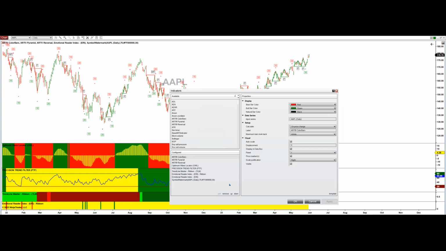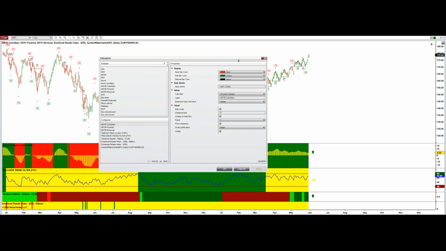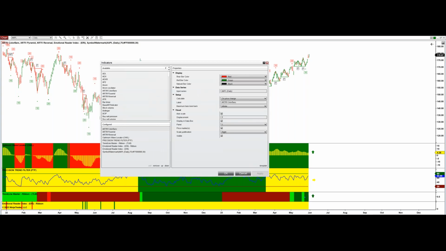So when we talk about the trend line master, we're really talking about two studies. One study is the ribbon at the bottom, and the other study draws the trend lines on the chart. And when you buy the trend line master, you get both studies. But sometimes, some people like to have the trend lines, others just want to see what the trend is. So we made it one of those things that you can do it either way.